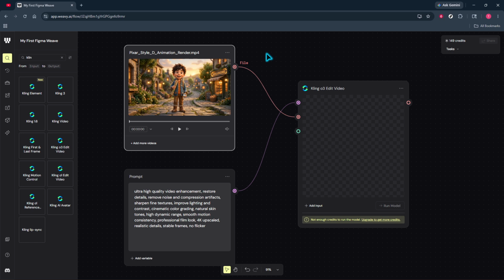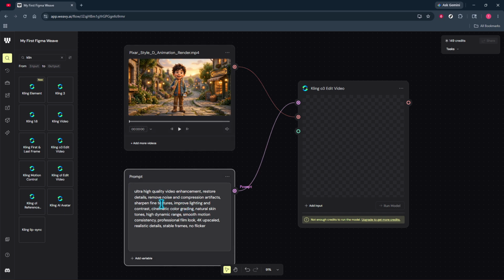Next, add a prompt node. This is where you tell the system how you want the video to be enhanced. Then type in your prompt. Be specific and plain spoken. For example, describe the goal and the style. Sharpen fine details, reduce noise in dark areas, smooth flicker, maintain natural skin tones, boost contrast gently, or apply a subtle cinematic color balance. If you want upscaling, say so and include the target resolution. Clear direction makes the model's job easier and minimizes overcorrection.